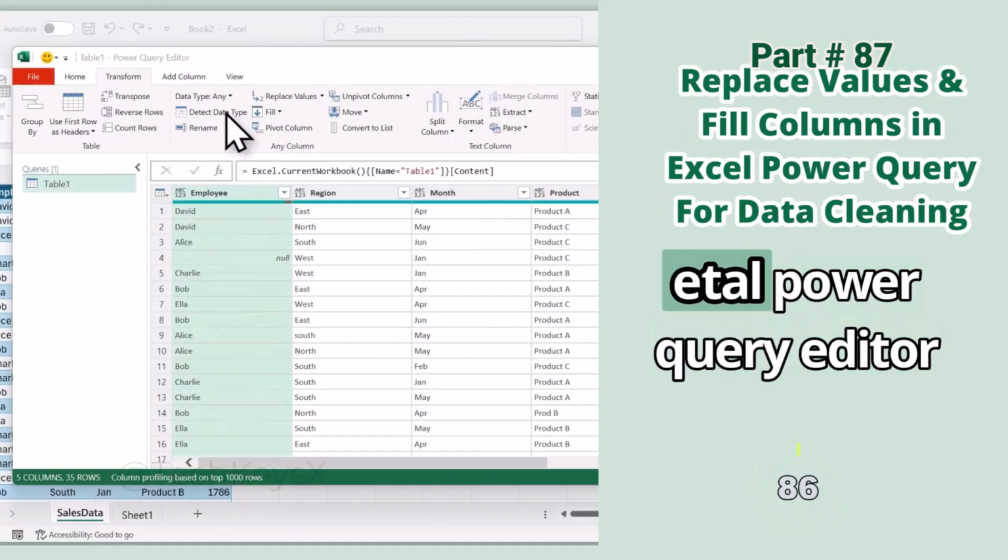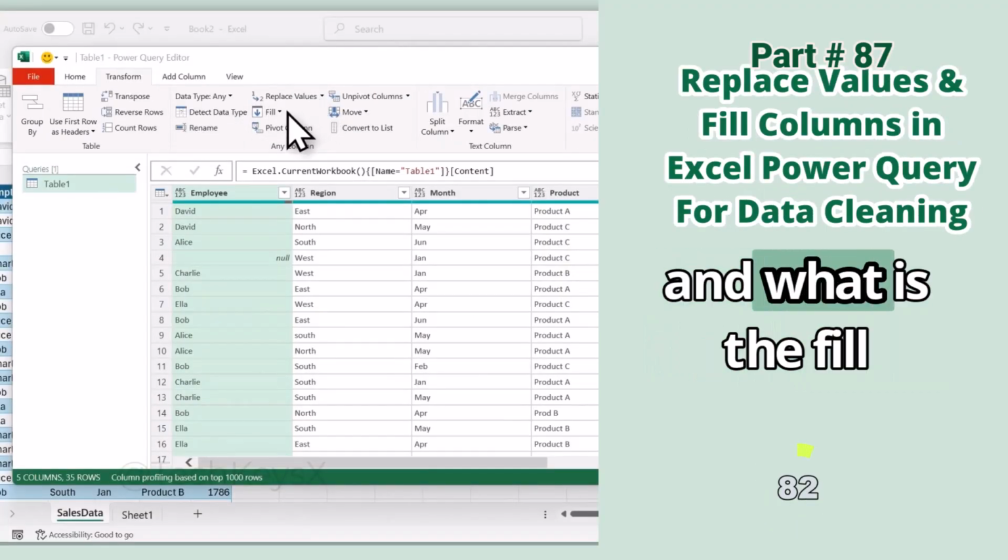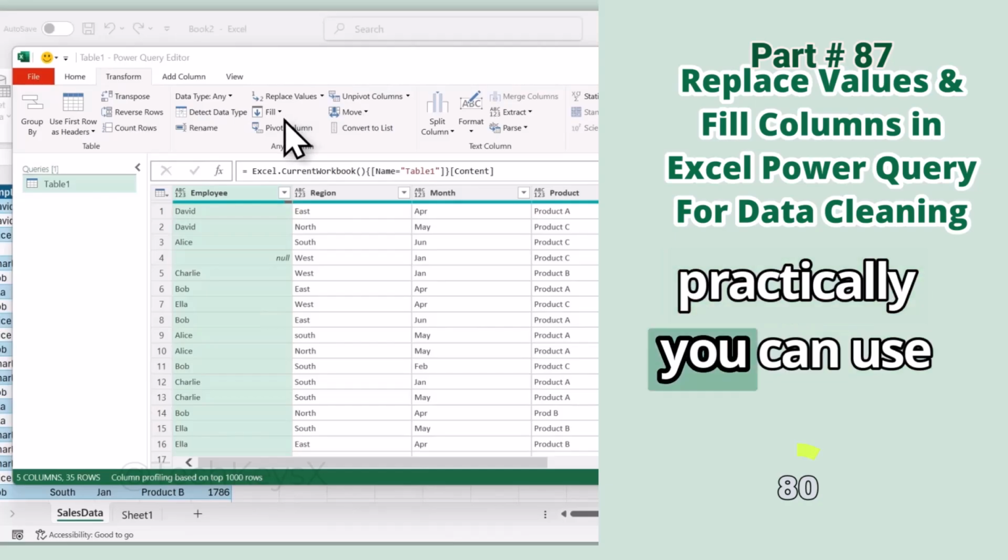Hello guys, welcome to Excel Power Query editor series. So today I will show you what is the replace value option and what is the fill option and where practically you can use these options.